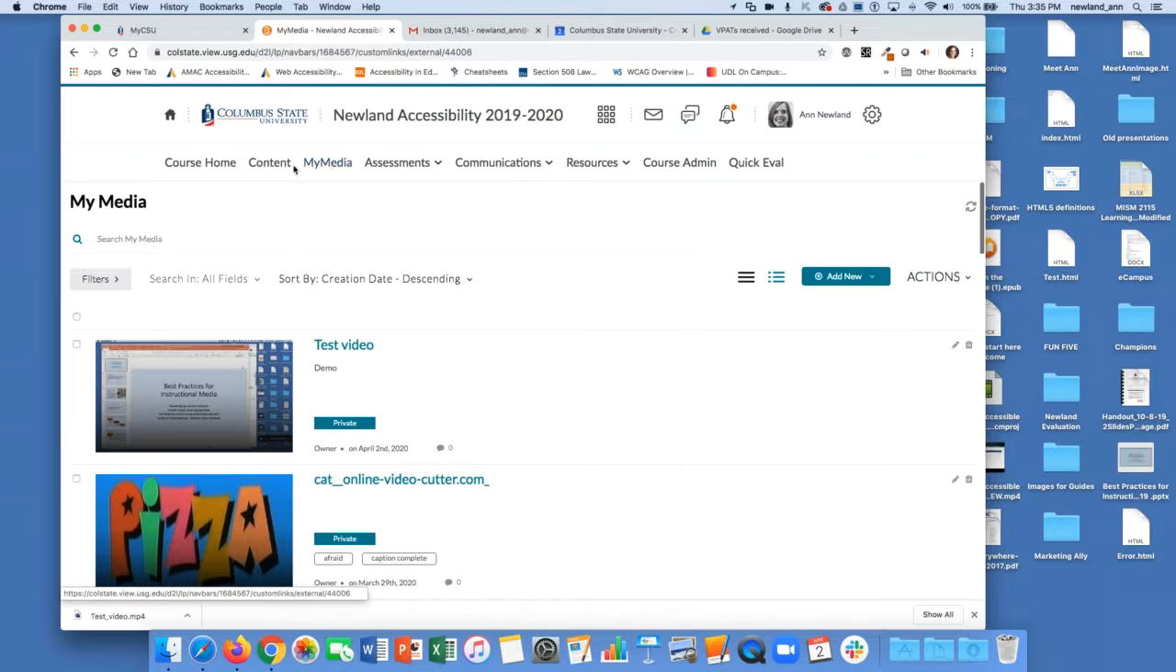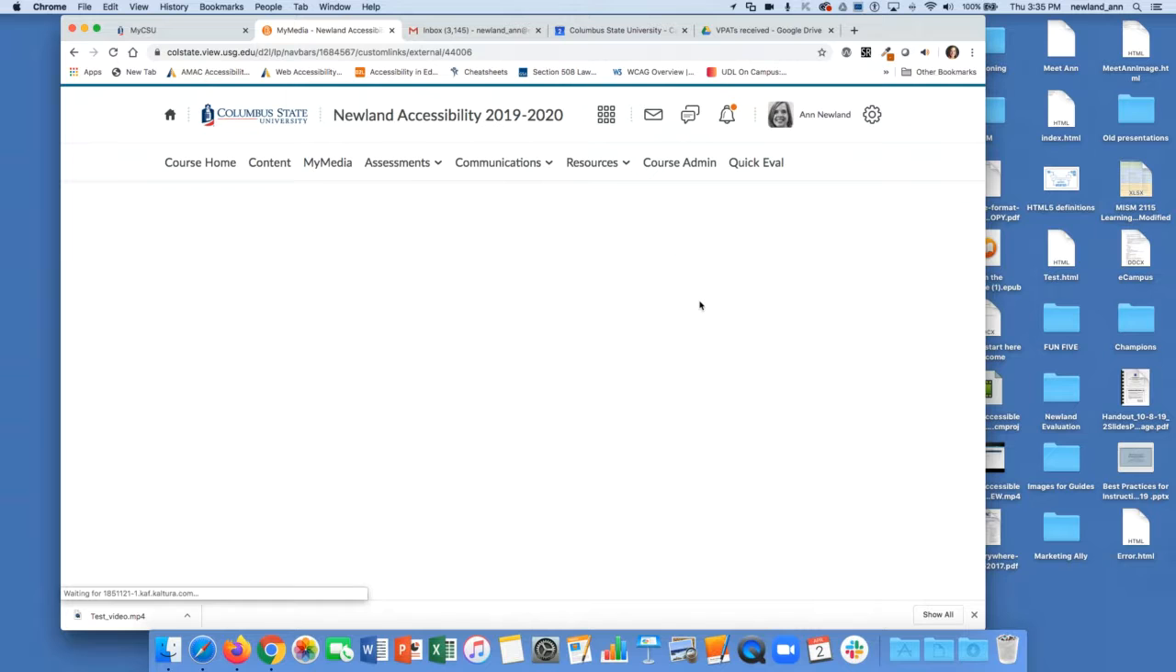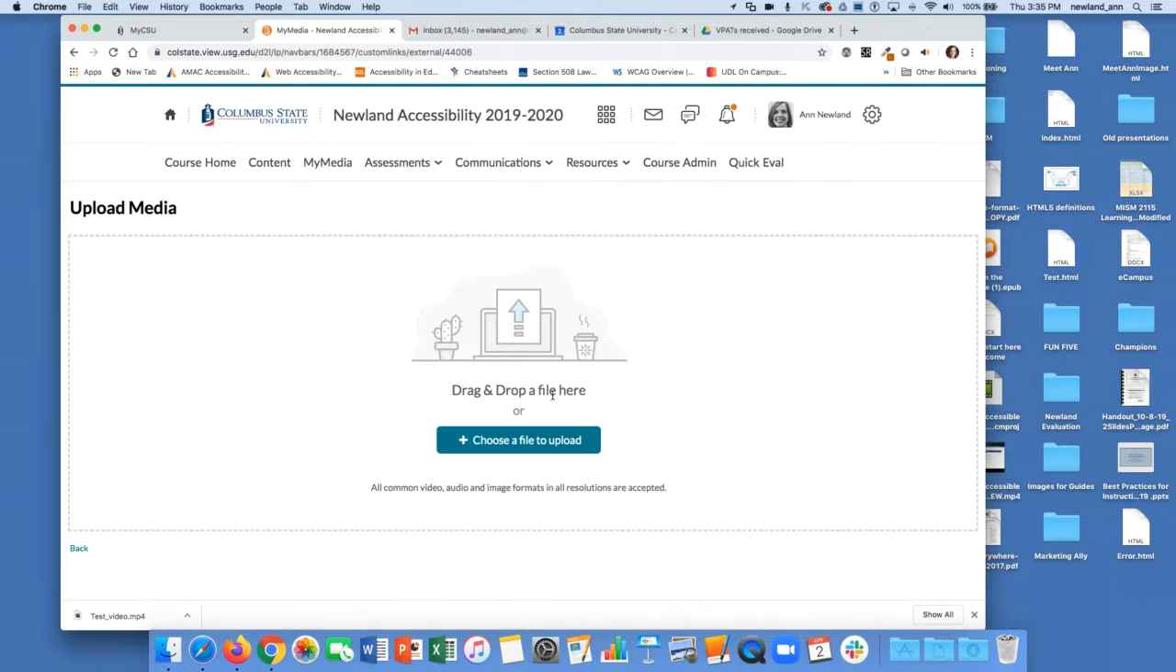Great. There is one other feature that I wanted to demonstrate today, and that is to upload new content to My Media. You have the option to record video, but you also have the option of uploading video that is on your local device. So we select media upload. And then if we have our folder open with our videos, we can drag and drop. But I'm going to go ahead and choose a file to upload.